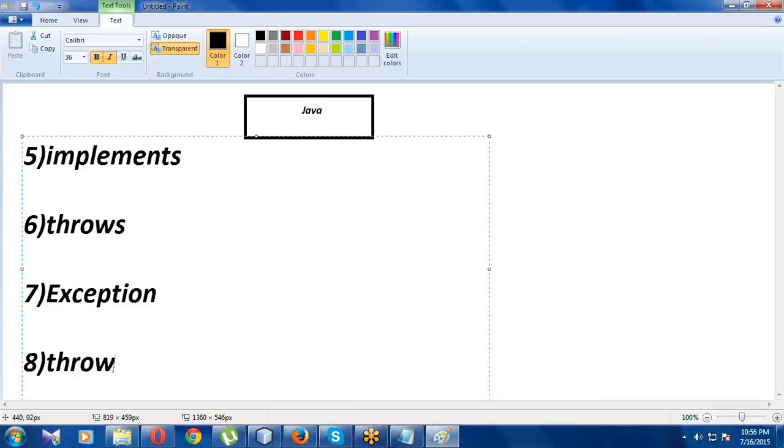While I am discussing this topic, after some time, I will ask you these questions. What is the difference between throw and throws? Next question. What is an extends keyword? Next question.